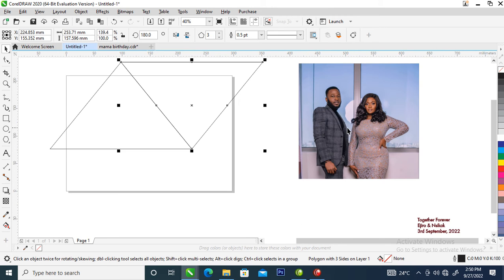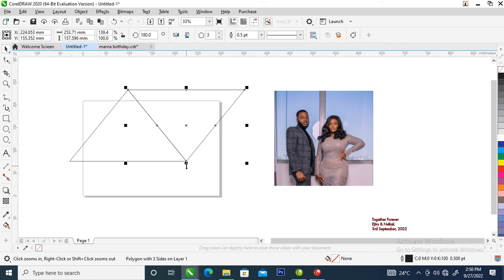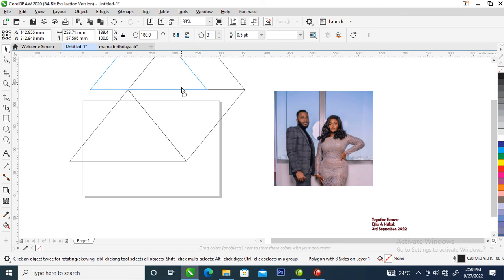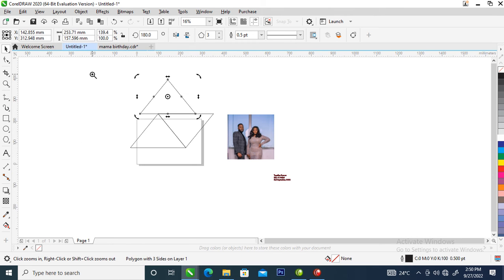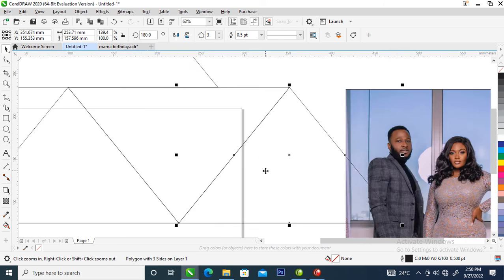Can you see that? So right now what we're going to do next is to go over and make a copy upward as well, just like so. Then pull it to this direction. So right now what we are going to do is to go over and make another object, just pull to the other side just like so. Good. Can you see that?